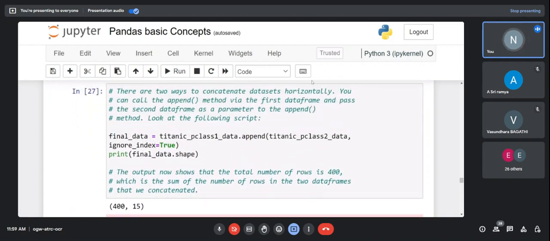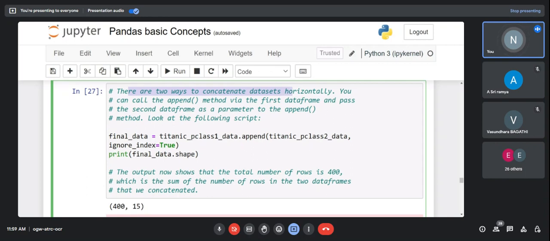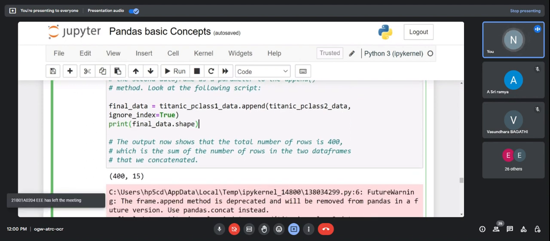And one last thing I want to tell you: there are two ways to concatenate data sets. One is horizontally. You can call the append method. Append method we have seen in list also. Append is a very famous method. You can call the append method via the first data frame and pass the second data frame as a parameter to it. So if I want to add one data frame to another data frame, I can do that. So this is Titanic passenger class 1 data, and this is passenger class 2 data. Okay, I am appending class 2 to class 1, adding below class 1.